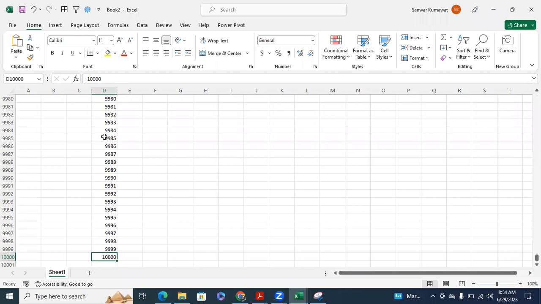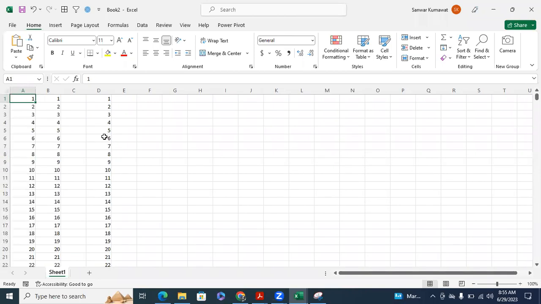Let's do 5 seconds. I'll show you that it's less than 5 seconds, right? 10,000? Yes or no? That is called advanced Excel. This is basic. Column A, B are in basic.